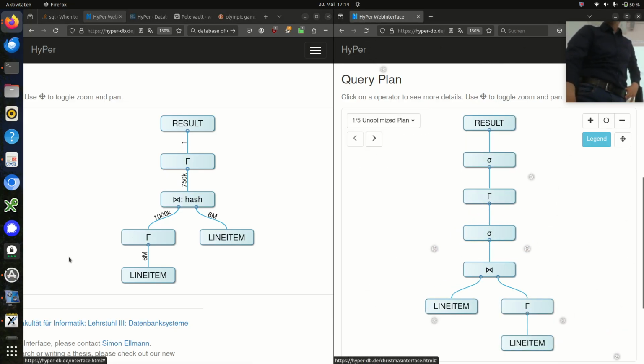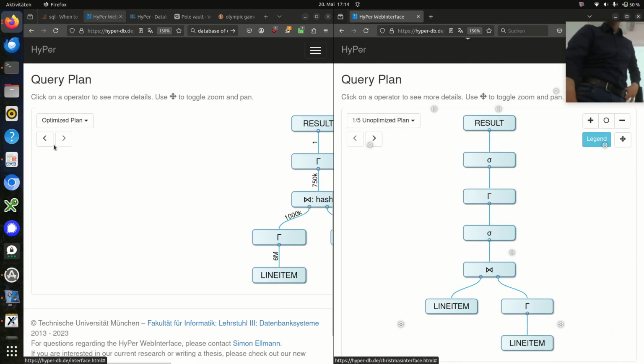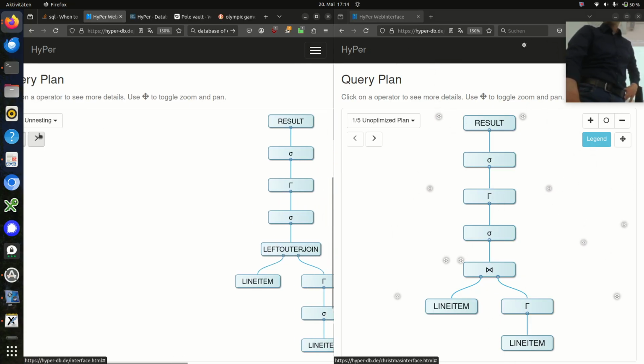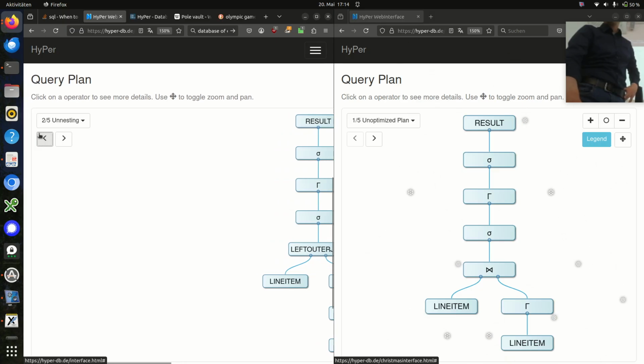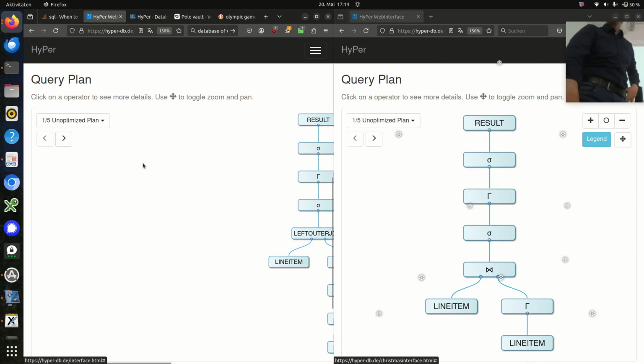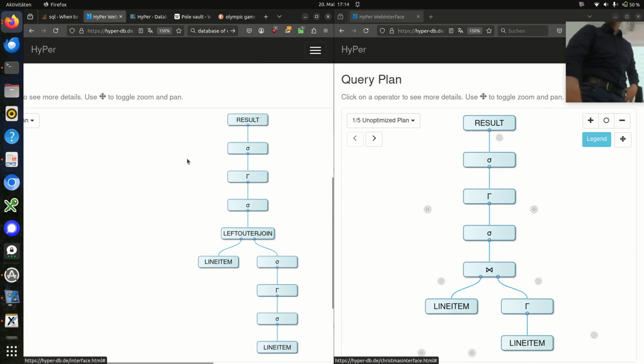We can also compare with the unoptimized plan, and it was the unnesting here. We have an explicit phase in optimization which does the unnesting, but beforehand we had a different query here.